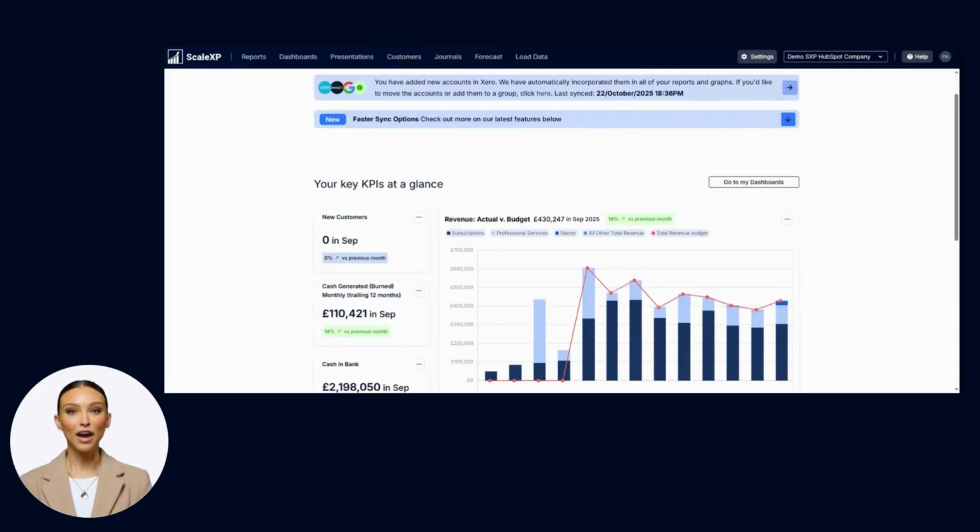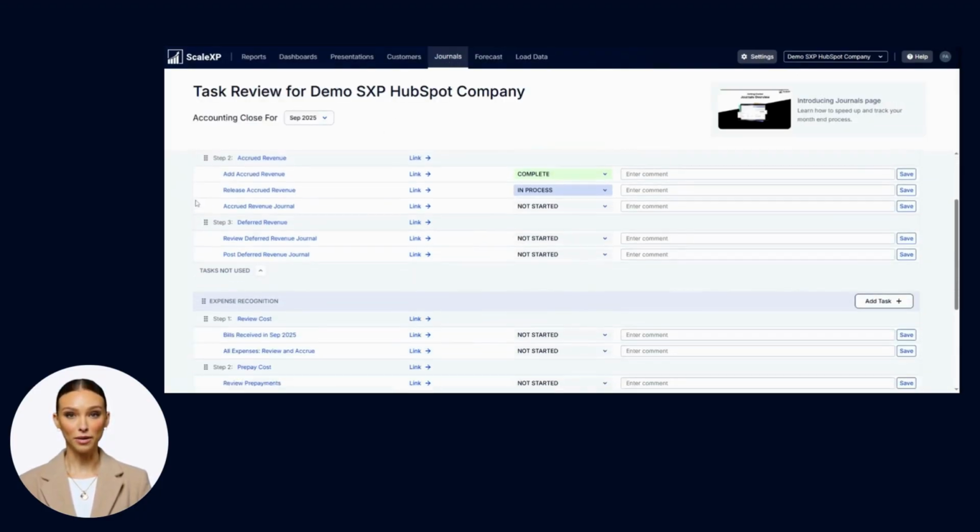In this video, I'll show you how to automate your prepaid expense journal in Scale XP, from recognizing advance payments to amortizing them and posting the journal, so you can properly spread costs over the periods you receive the benefit. Let's get started. From the top navigation bar, click Journals, then select Expense Recognition All Expenses.